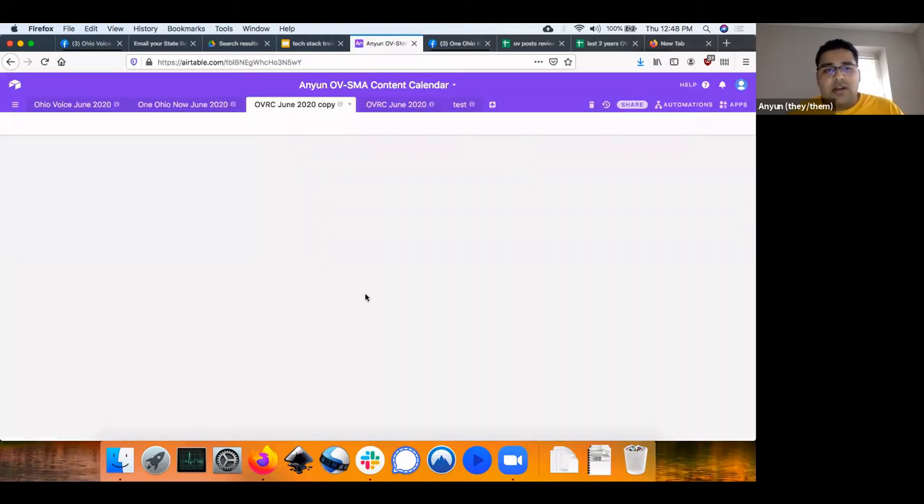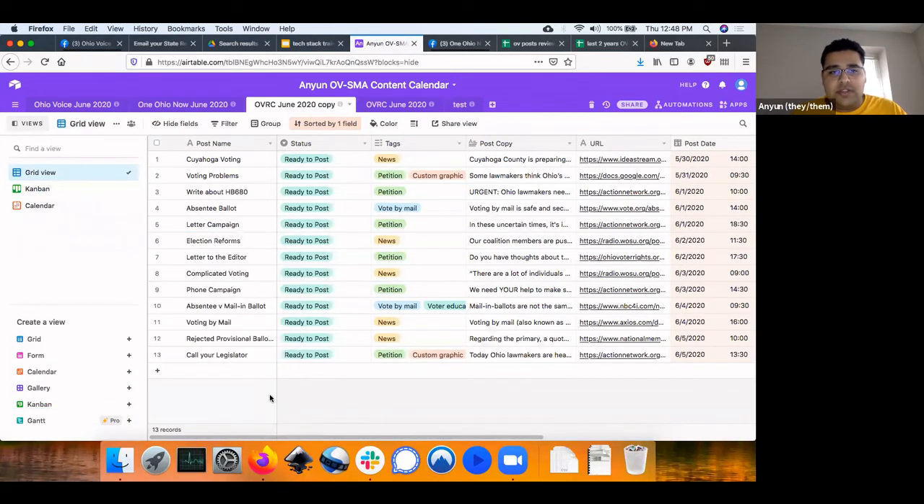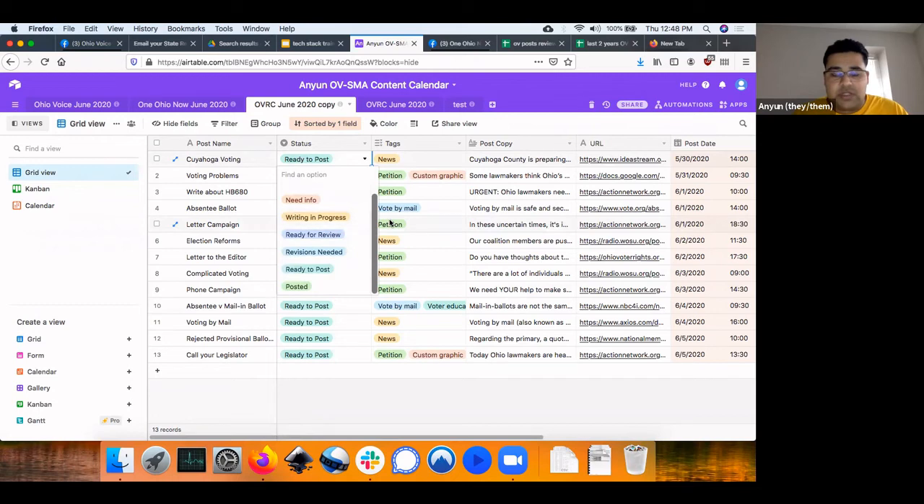So when you create a content calendar in Airtable, this is kind of what it's going to look like. You have a post name, and you create a drop down menu based on: is it ready to post? Does it need to be reviewed? Unfortunately, I can't cover how to make these, but if this interests you, you can reach out to me, or feel free to look into it yourself. There's a lot of resources out there.